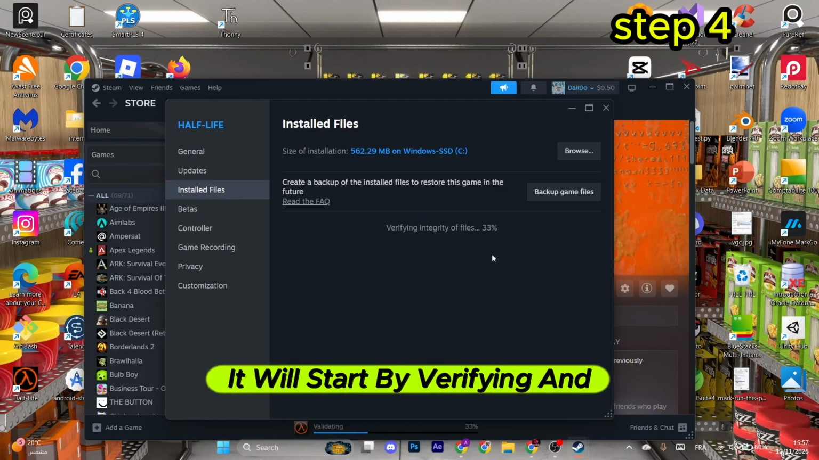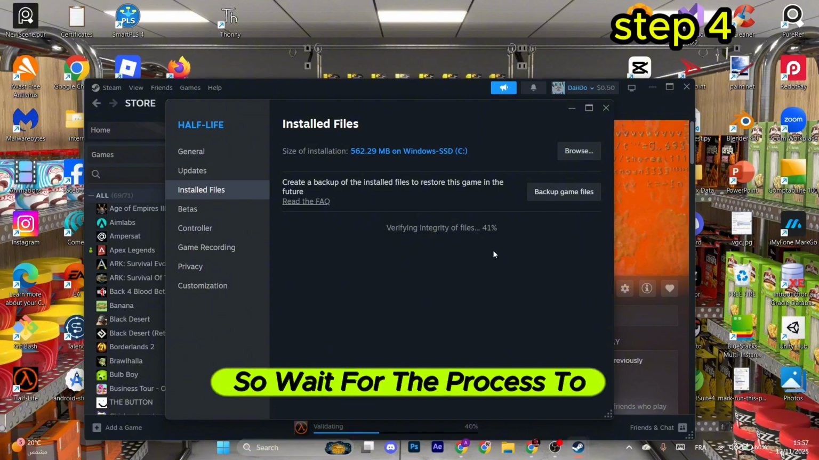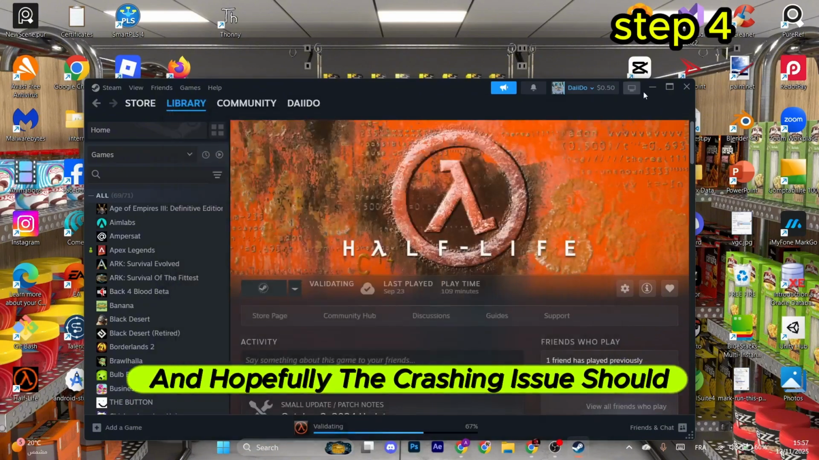It will start by verifying and recovering any corrupted or missing file, so wait for the process to finish and hopefully the crashing issue should be fixed.